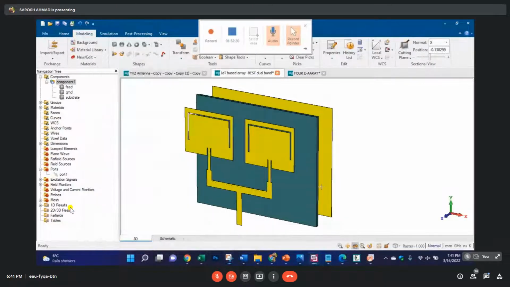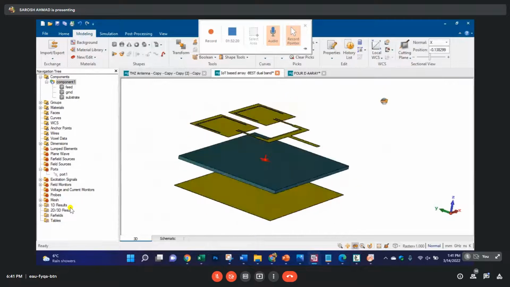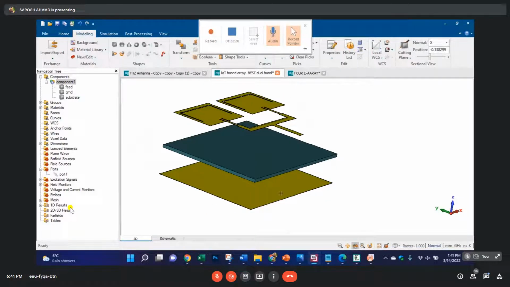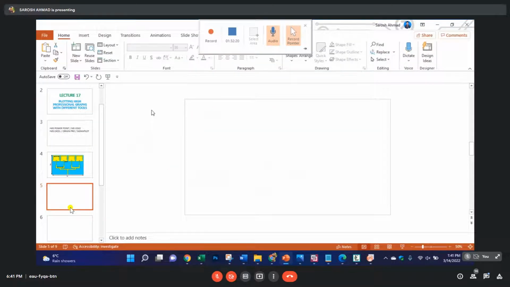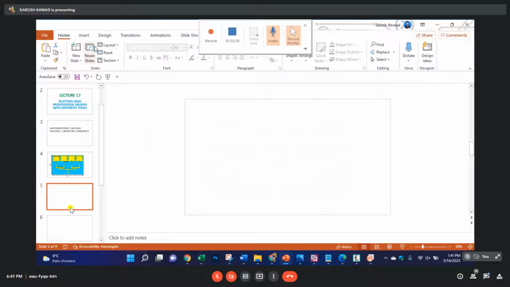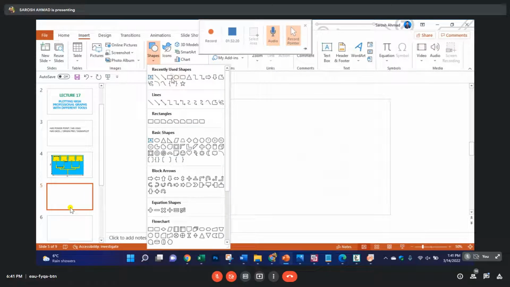Or maybe you can take its dimension like this. Okay, like this. What you want. But in MS PowerPoint, there is an option, but the problem is that those figures are manually drawn, not taken as a snap from the CST. So as I already told you, it is very time consuming. So we don't need this, but you can do this.